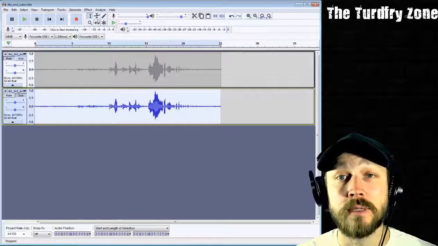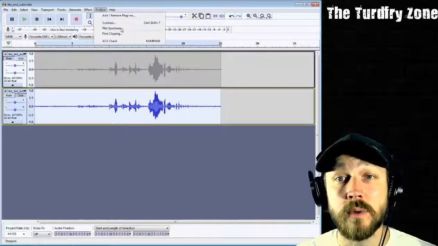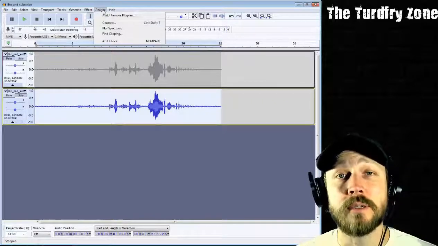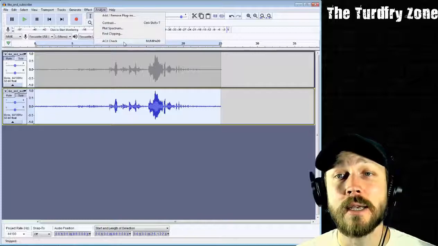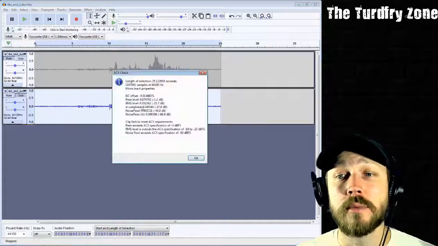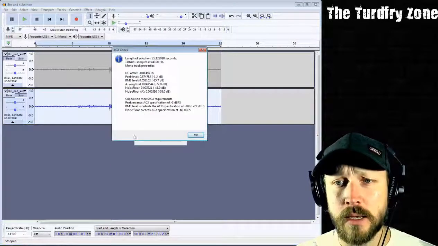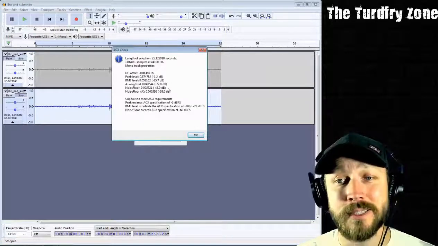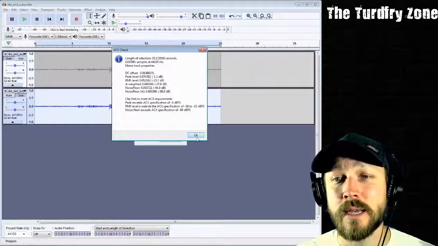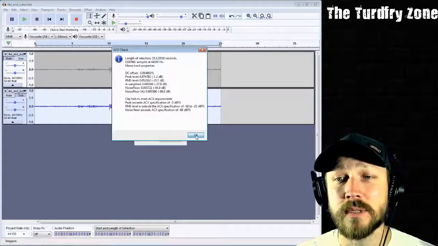To find out where we start in terms of noise floor, one stipulation Mr. Turdfree had is that I need to use free plugins or utilities. So ACX Check is one such plugin. And noise floor is what we're concerned about today, and it is currently showing about negative 44.9, about negative 45 decibels.